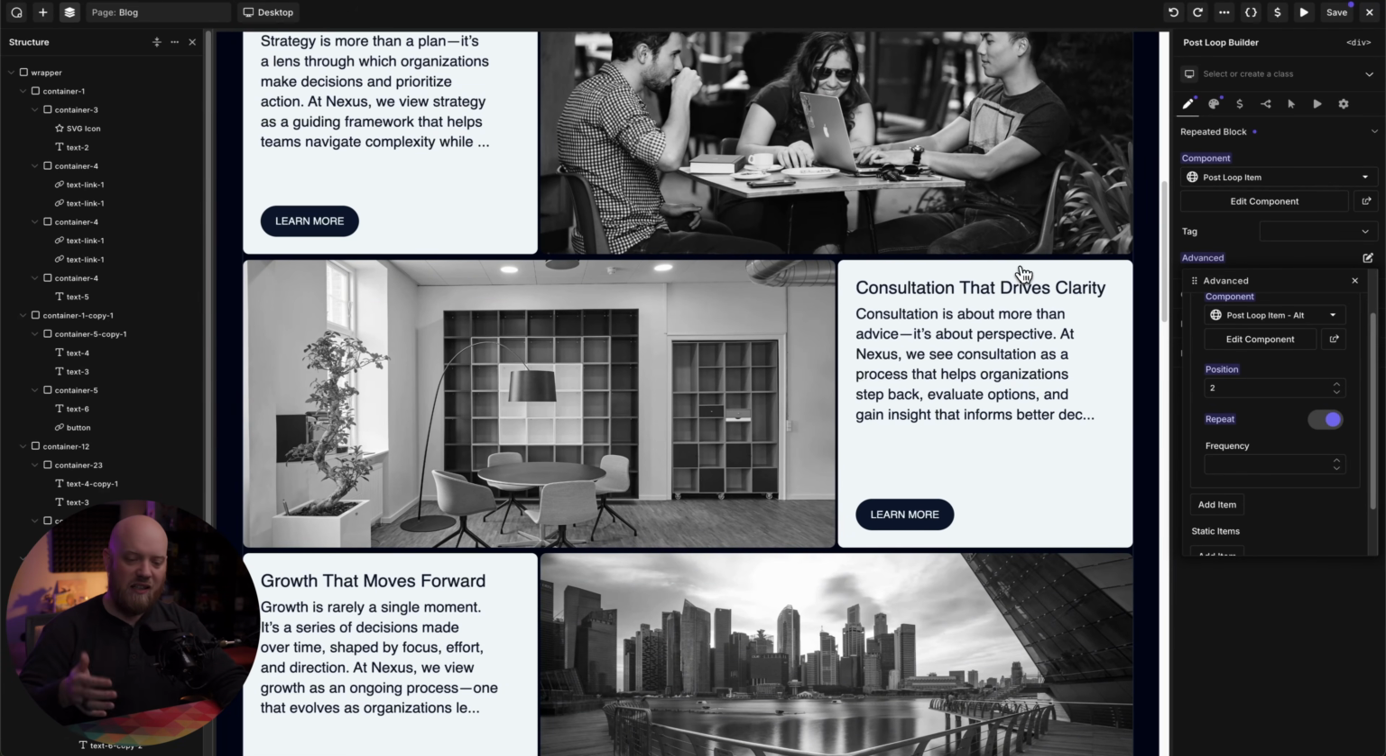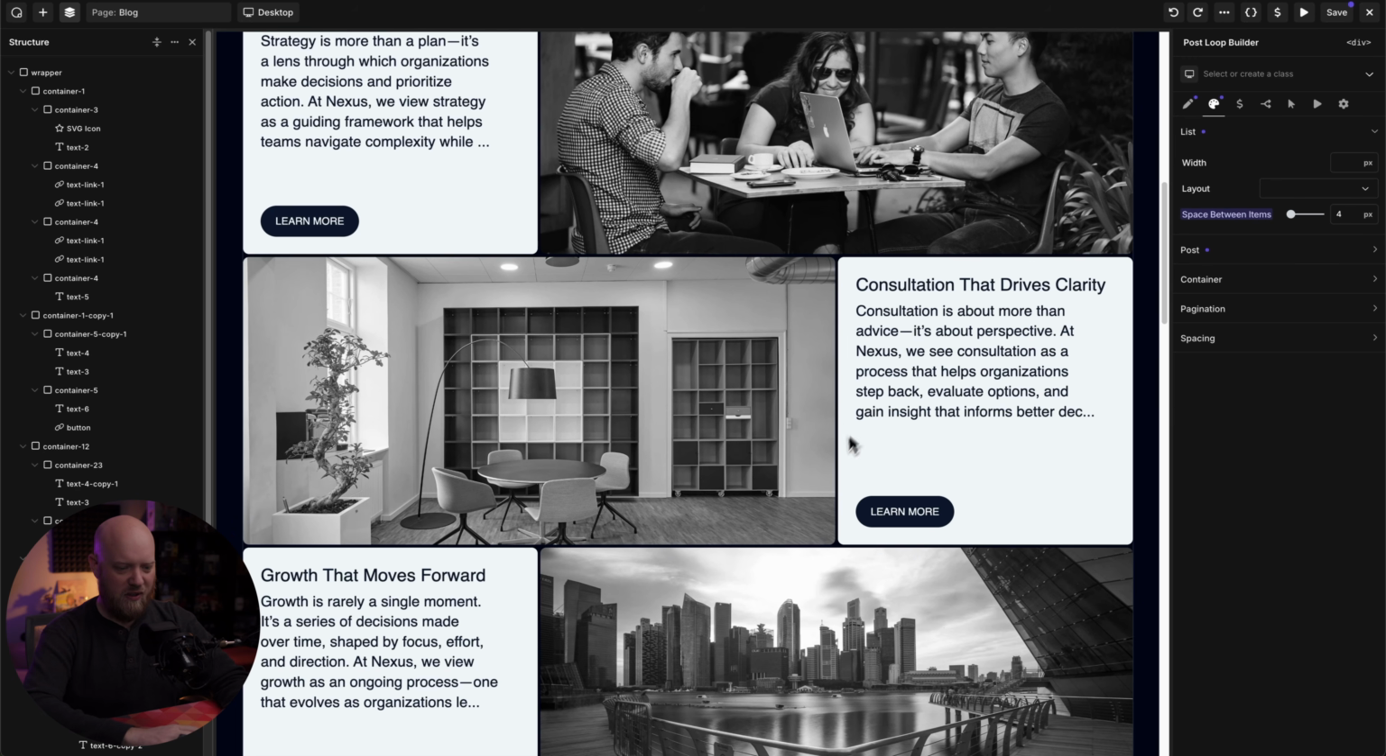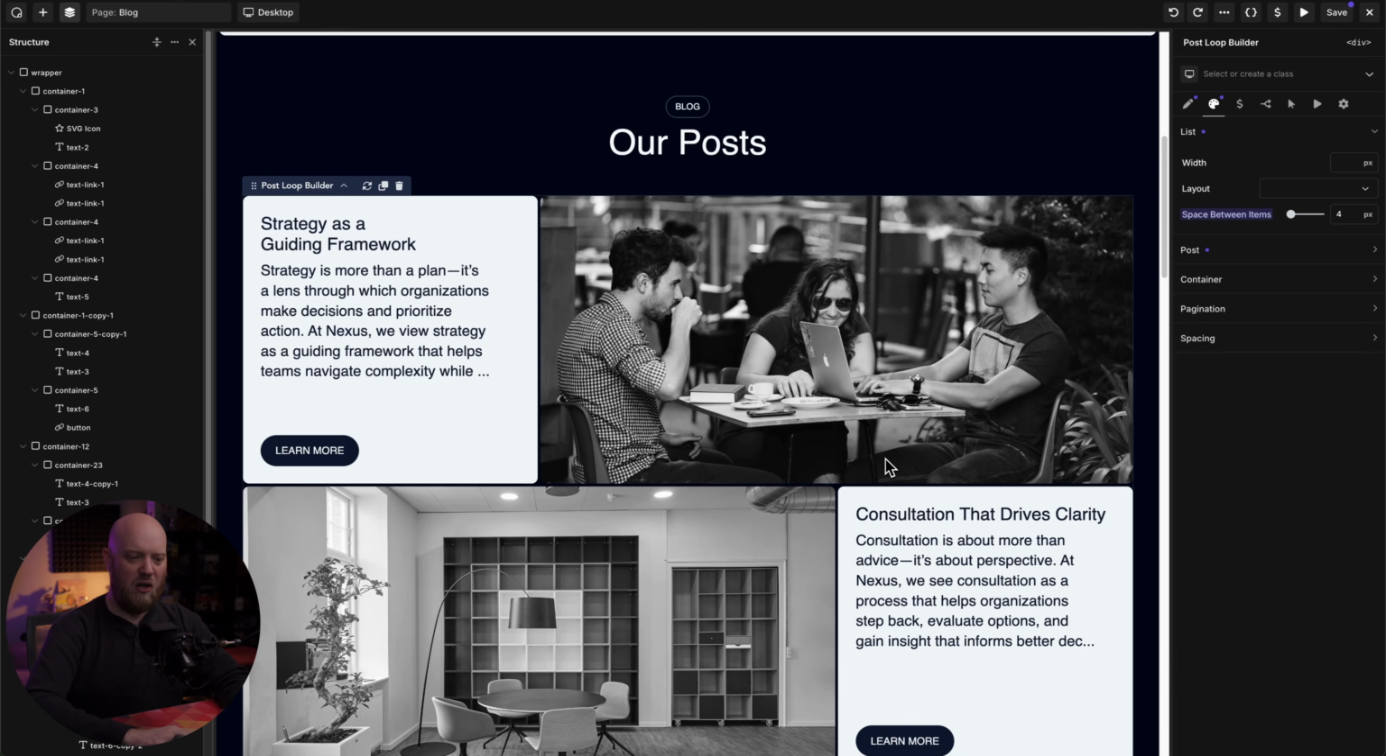Using a completely custom layout. I do need to go ahead and adjust some of the spacing really quickly. Let's go over here to list and let's just reduce this to 4 so that it's more equal with the spacing between the image and the details for each post. Using this approach, Oxygen never locks you into pre-made post loop layouts. Instead, we give you the tools to build completely bespoke post layout designs using the post loop builder and the power of Oxygen components.